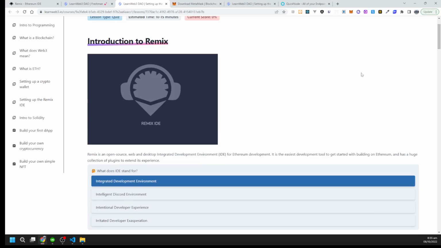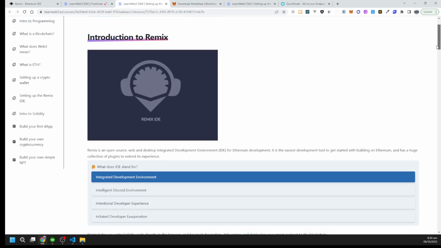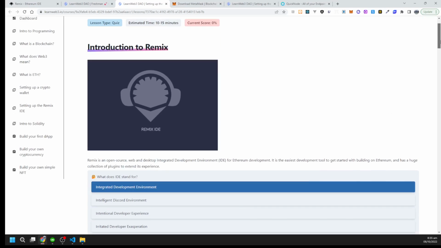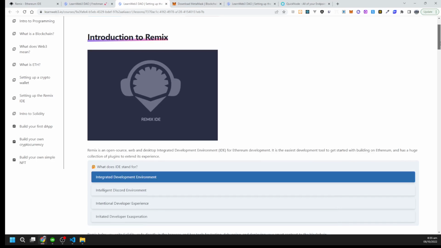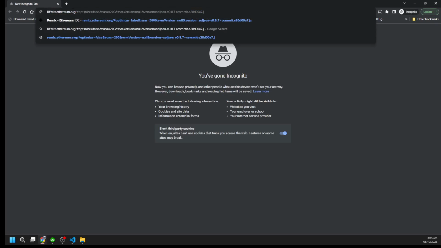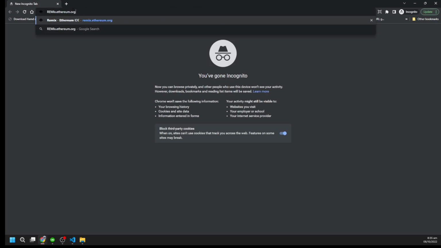So Remix is really a great tool to start writing a smart contract. It's a very basic tool, and you can easily compile the smart contract in it and deploy it on test networks. Let's open it. remix.ethereum.org.